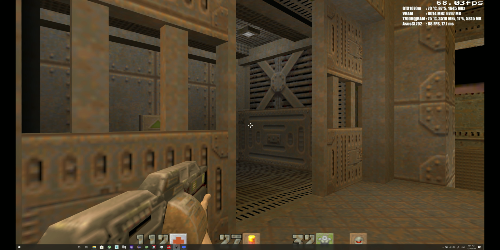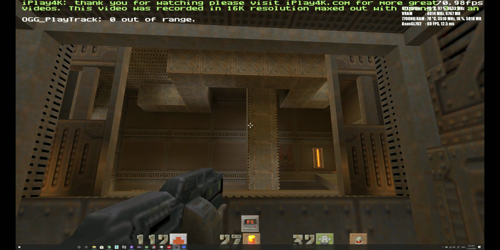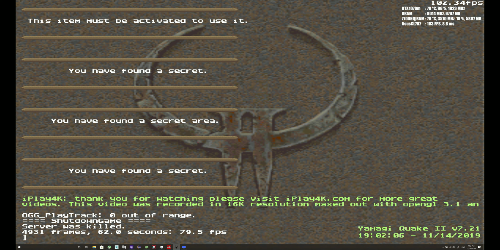Okay, we're done. I think around 68 maybe FPS, 70 FPS average, we're going to find out. 79.5 FPS average. This is 16K resolution. Yamaha Quake II version 7.21. Running in 2018, guys, on a GTX 1070 video card in a laptop. Amazing. 62 seconds to perform the benchmark. 4,931 frames. Okay, good.